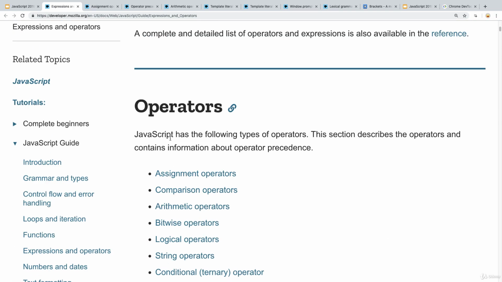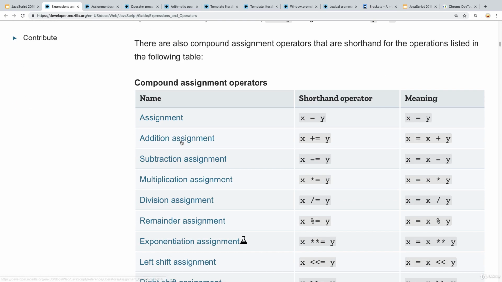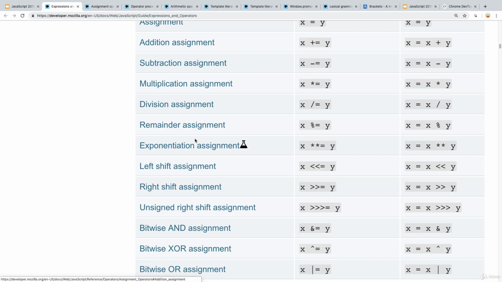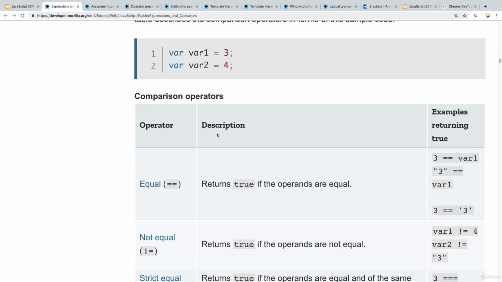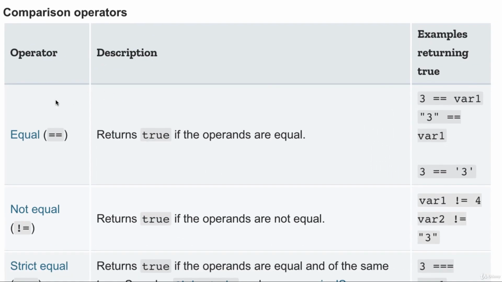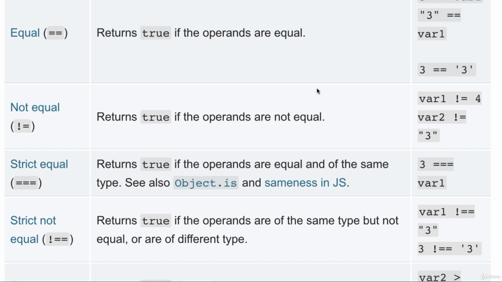Opening that up in the Mozilla Developer Network, we've got all the different operators there, the assignment operators, compound assignment operators that we've already seen, and then this is where we're looking at the comparison operators. There we've got the equal sign, which returns true if both are equal, and they've got some examples here. If 3 is equal to var1, and var1 is actually 3 as well, then it's going to come back true. Otherwise, it's false.